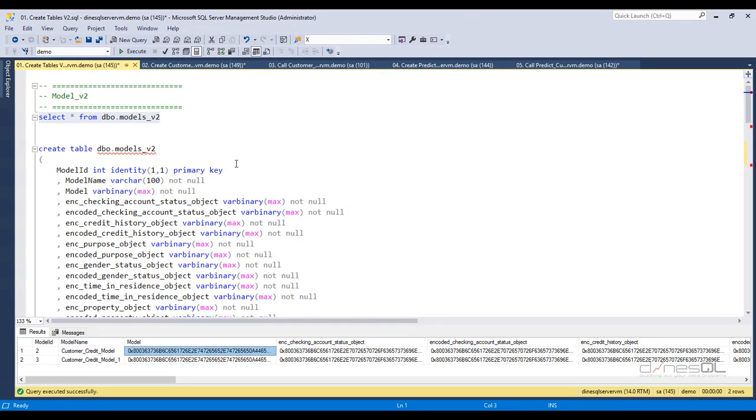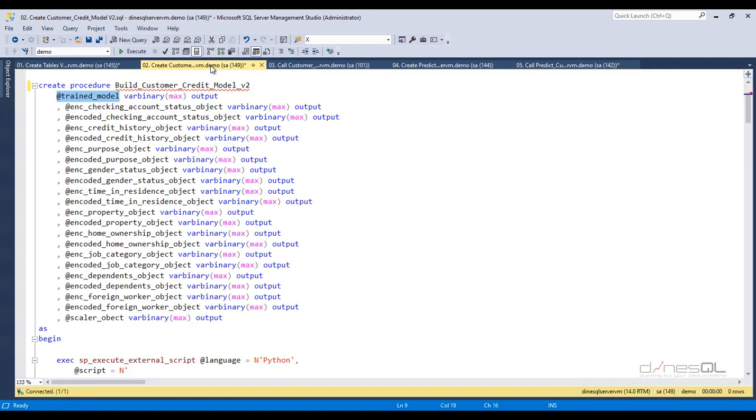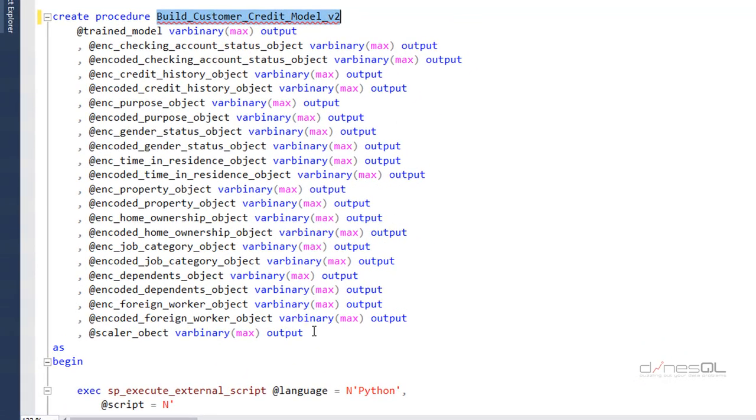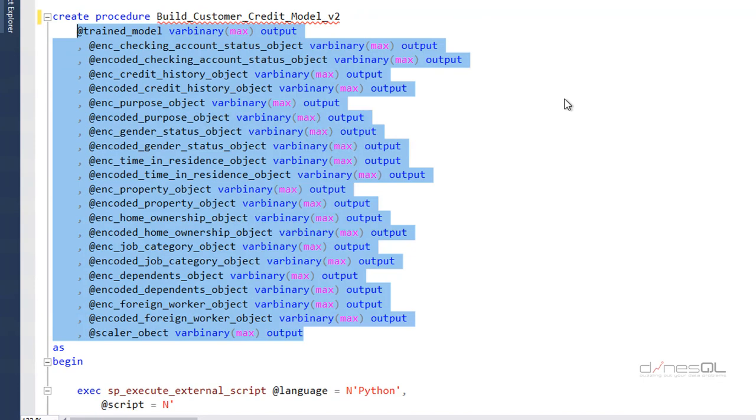Now let's see the stored procedure that has been created for creating these models. So let me open the second code, and this is a stored procedure. The stored procedure name is build customer credit model version 2, and this has multiple output parameters. Why? This stored procedure creates the model, and I need to take the model out, and I want to store that model in my table. So in addition to the model, I'll be taking all the objects I have used within the experiments using these output parameters, and then I'll be saving these parameters as well. So let's go through the code.